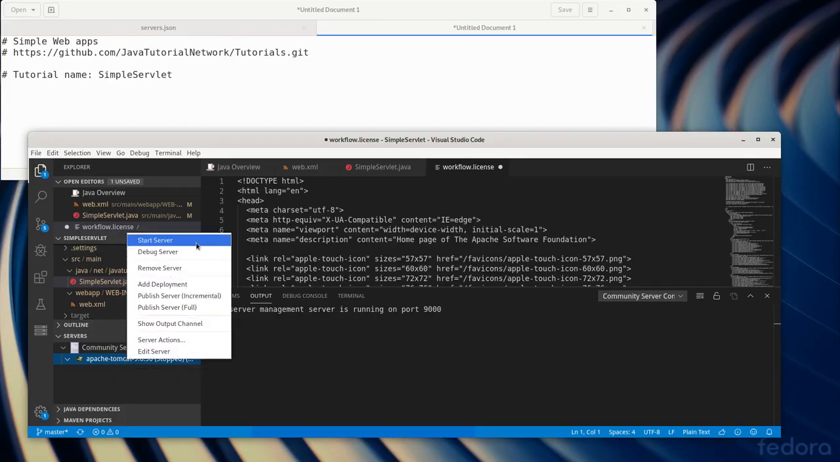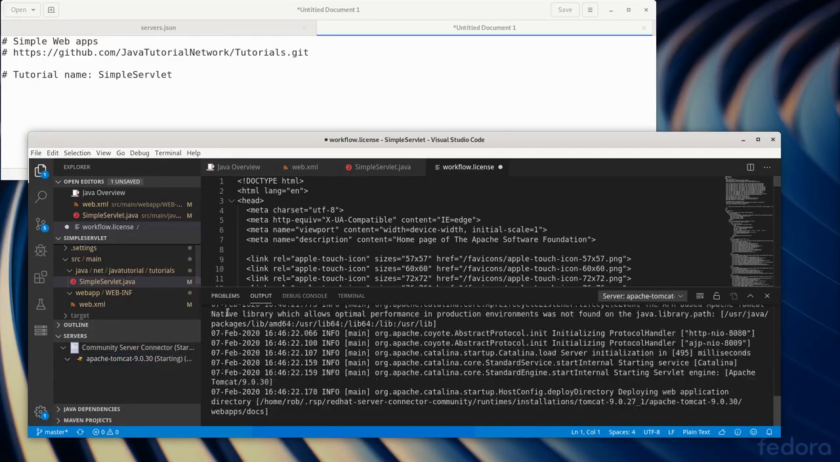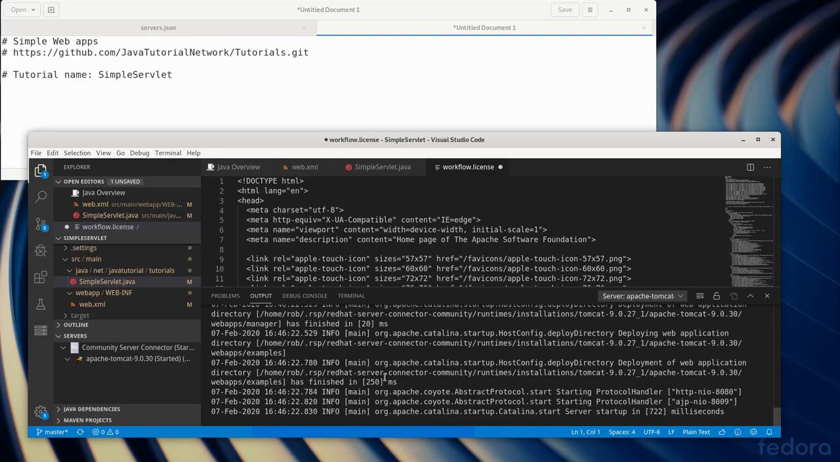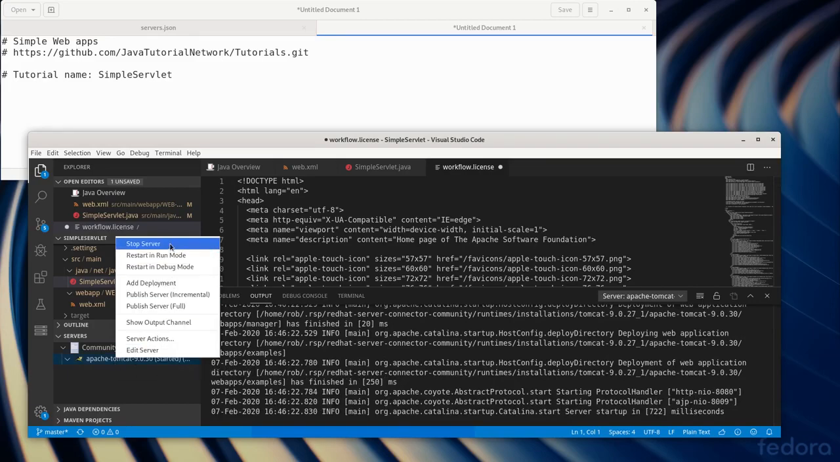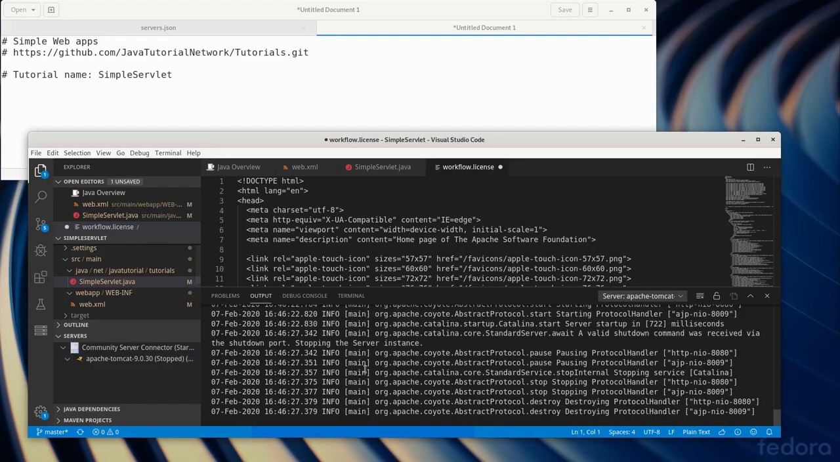I can start the server, and you'll see that the server starts up just fine. And you can stop the server if you want, and you can see that you still get additional output. What we really want to do here, though, is deploy this project, and that means that the first thing we need to do is build the project.